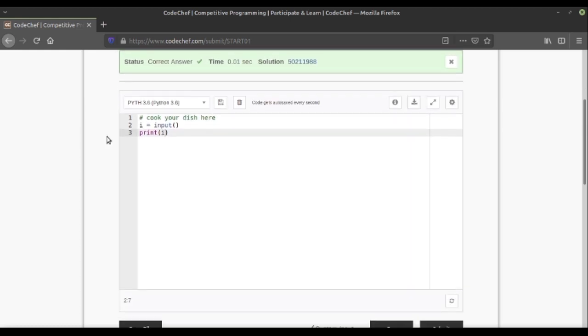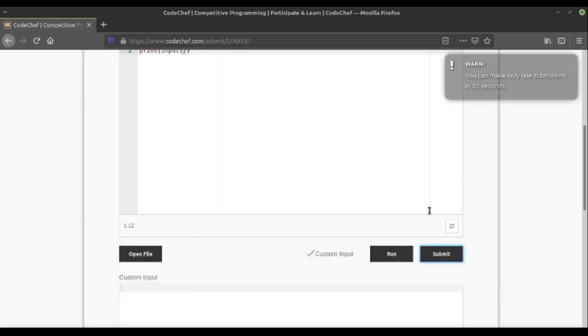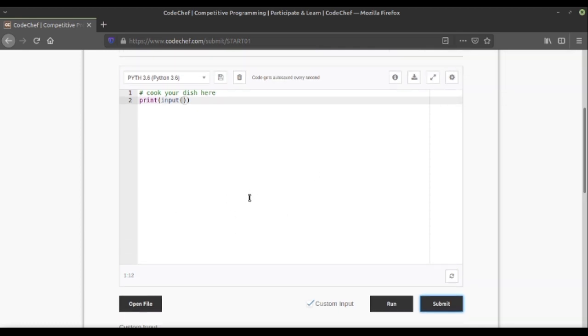So you got a correct answer, and the single liner would be directly printing the input. So print input and then submit. You can make only one submission in 30 seconds, so we have to wait for 30 seconds.